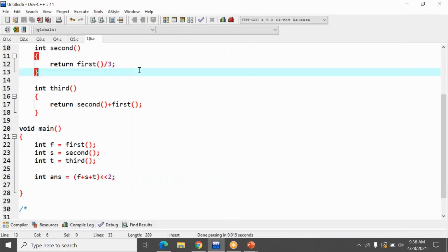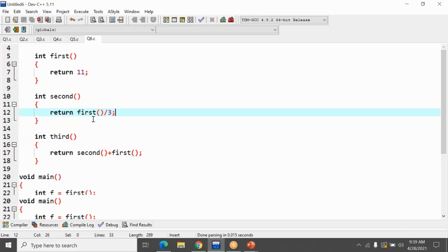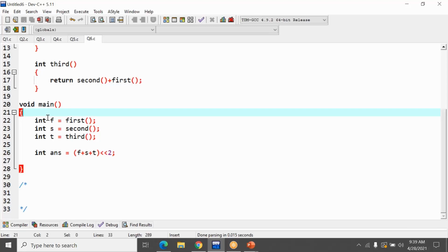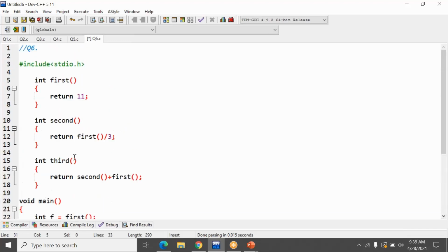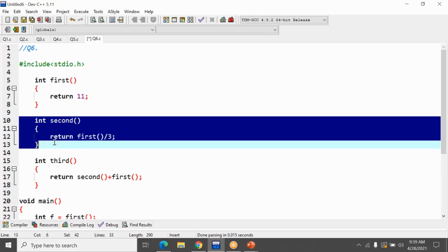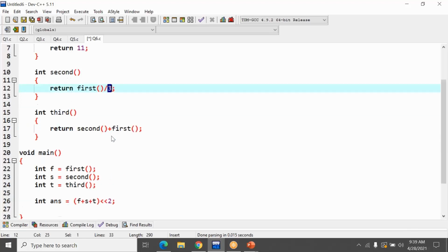So let me know how many of you think this is too challenging to solve. You can type your feedback in the chat box. Now I'm starting the discussion. The functions part is the definition part. After that, I'm calling the functions. Here we are doing the calculations. So first we will discuss the first function. This is straightforward. This function returns 11. Another one is the second function. This returns first upon 3, meaning 11 upon 3.